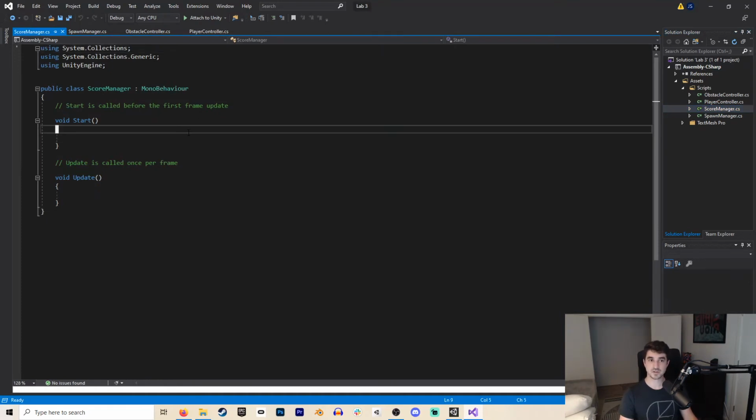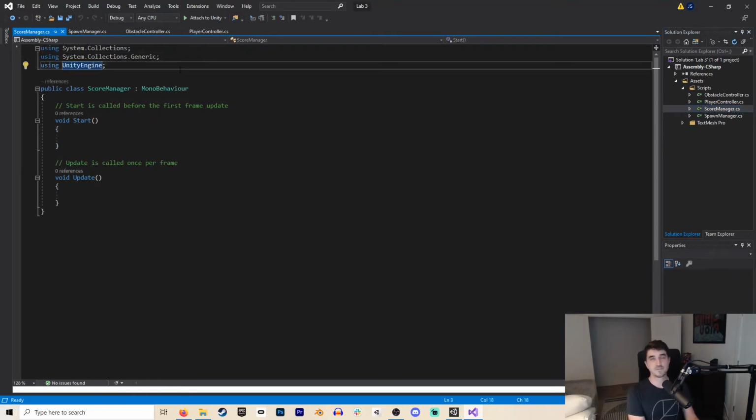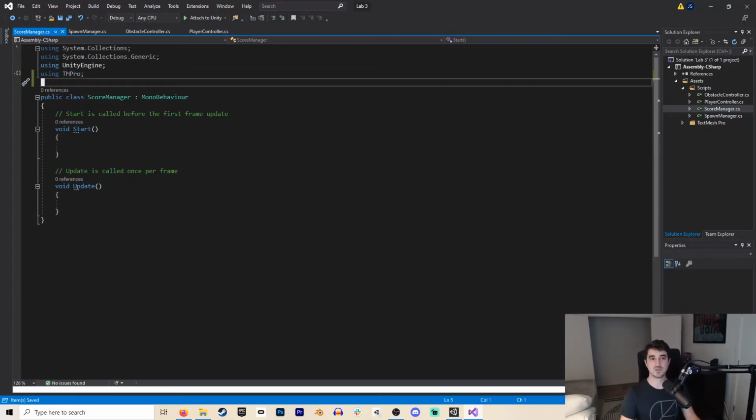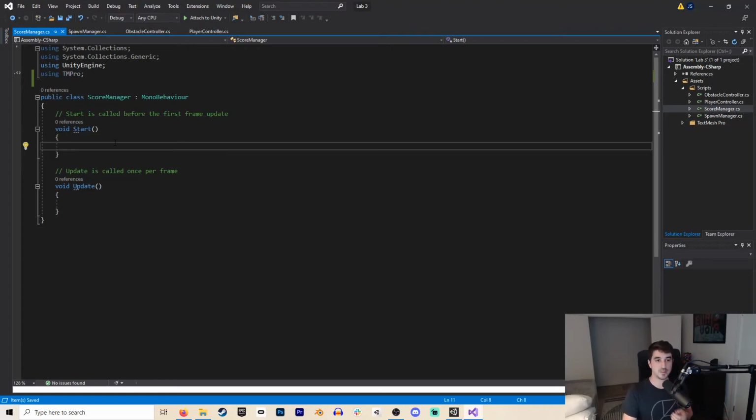In my score manager script, the first thing you're going to need to do is up at the very top, under where you have all these using statements, put using TMPro. This is using Text Mesh Pro. You have to put that for Unity to know that it's allowed to use these classes, or for it to even know what the classes are that you're referring to. And that TMPro includes all of the Text Mesh Pro classes.